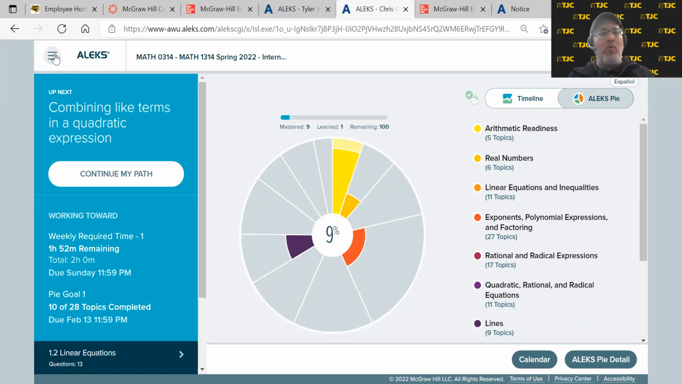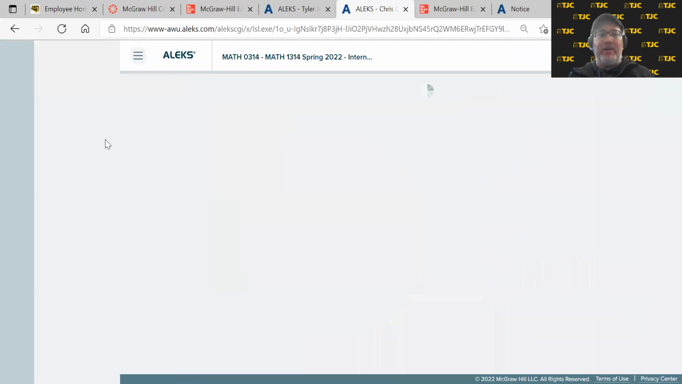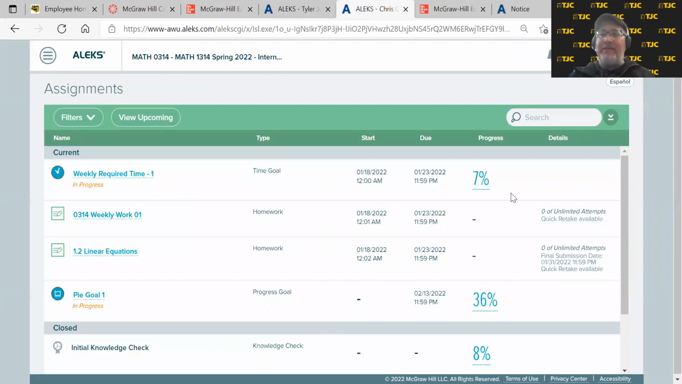You access the homework by clicking on this menu and clicking on assignments, and you'll see a variety of things there. You'll see a weekly required time. Once you hit 2 hours, this will be 100%. That goes every week. Don't hit the 2 hours, it'll be less than 100%. There will be a weekly work assignment for the support class 0314, and there will be a homework assignment for the credit class. Sometimes it will be more than one homework assignment in a given week, but there will only be one weekly work for the support class.